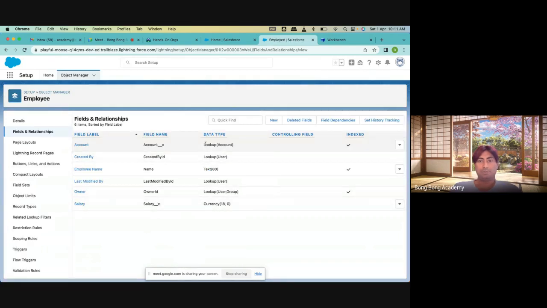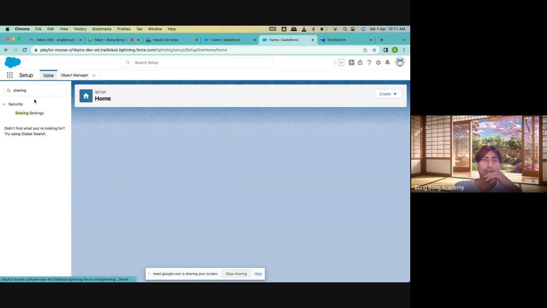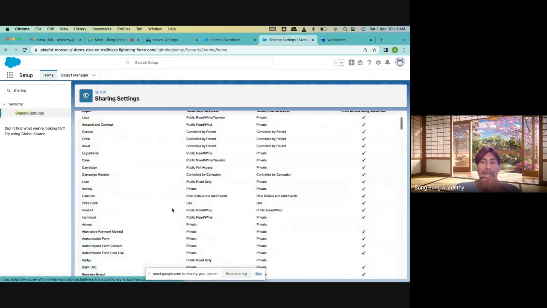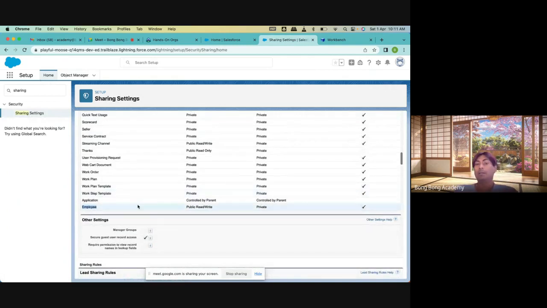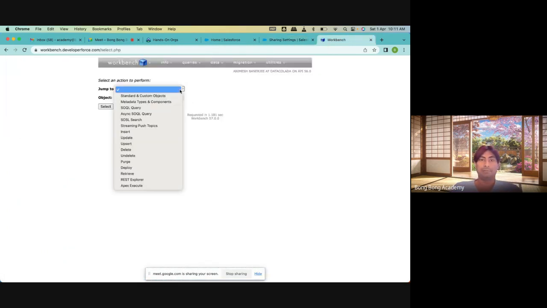Good enough. It has a lookup with account. So we have the owner field. That is very critical. Please remember that record level security, the sharing setting, you can only define this, or this will happen only if it is a lookup relationship. If it is a master detail, that is always controlled by the parent, right? So this feature will not be available to them.